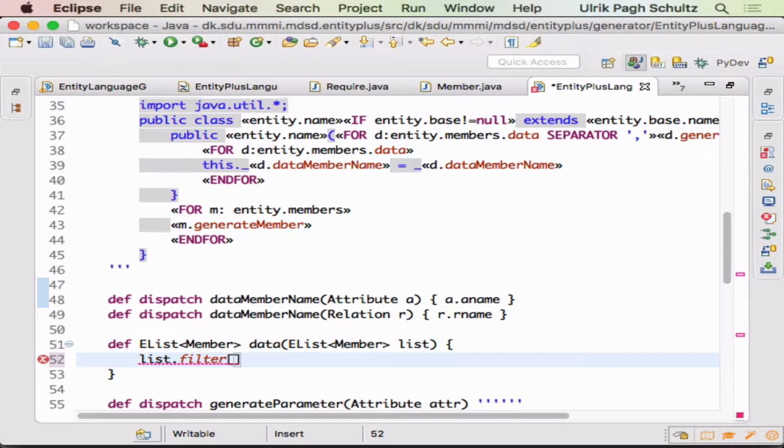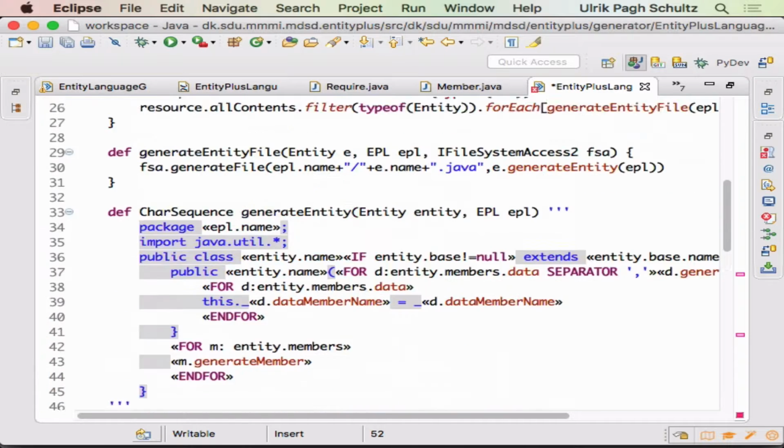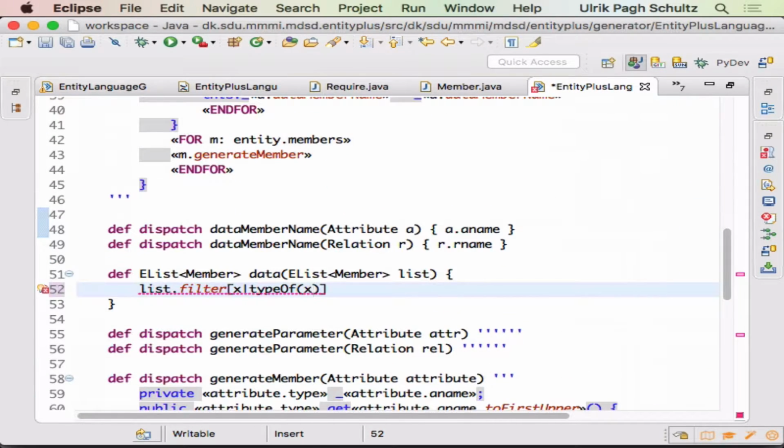I have been using lambdas in too many different languages here. Let's see, is it like this? Let's see, type of... Bugger. Sorry.